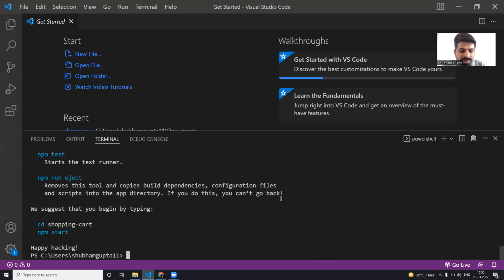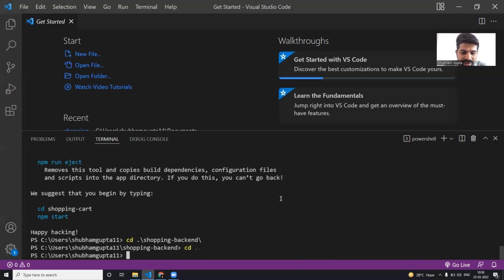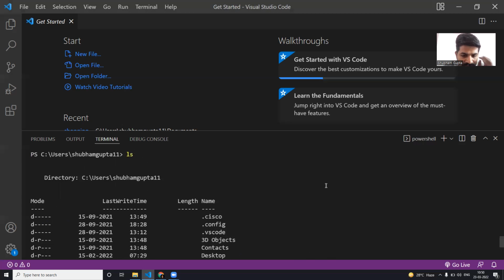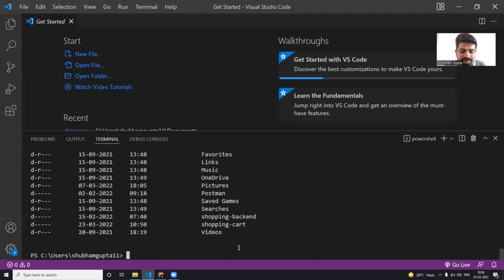As we are going to work on this shopping cart, we'll have a folder name called shopping cart.